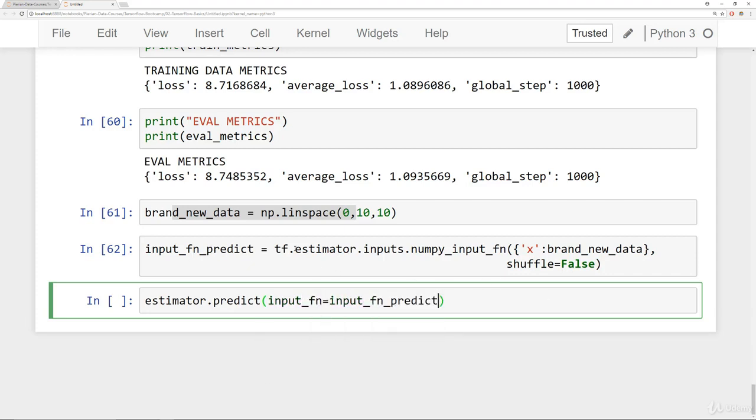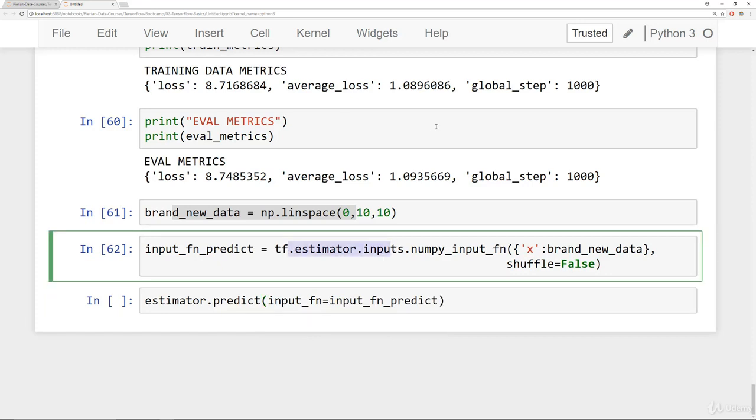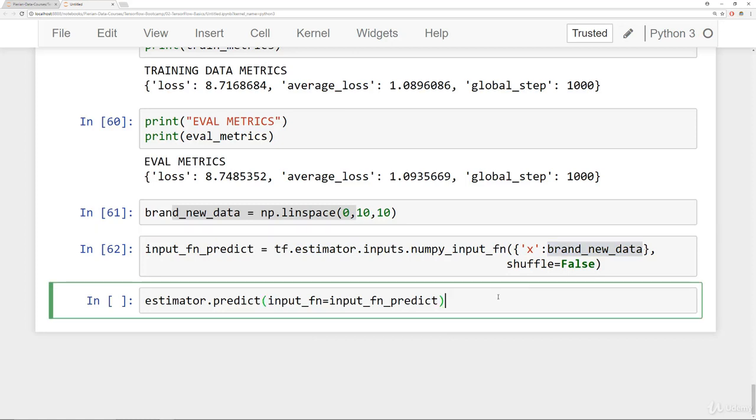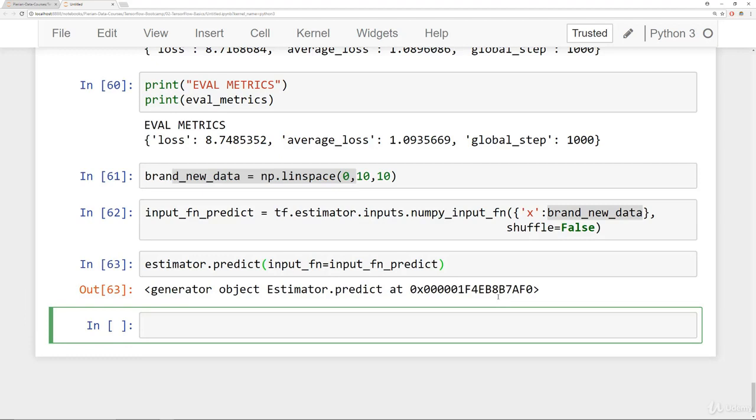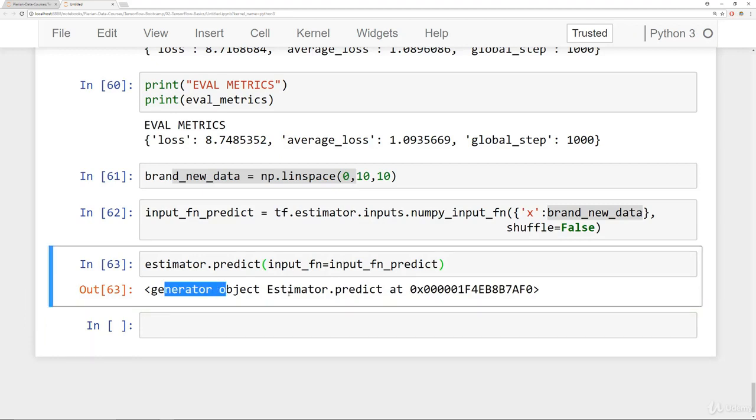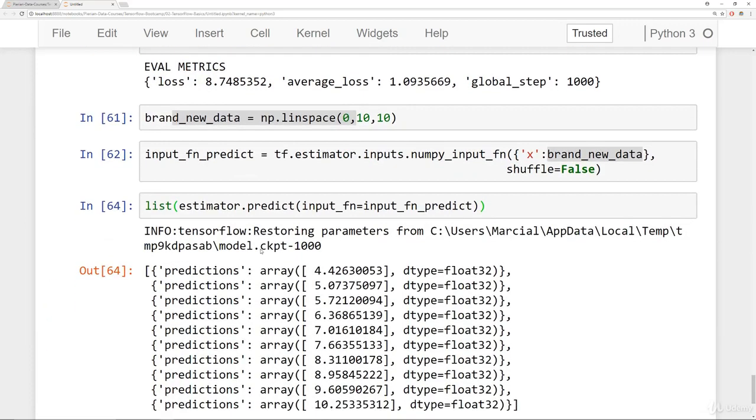So the difference between this TF estimator input that we created versus the previous ones is here I'm passing in brand new data that I want to predict for. So let's go ahead and run this. And you'll notice it's a generator object, which means if I actually want to see the results, I need to either iterate through this, or conveniently I can cast it to a list, and then I'll see a list of all the predictions. And here we have it.